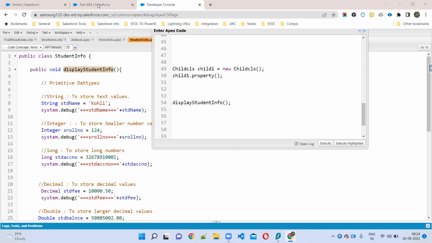Prabhakar sir, tell me. Class name, object name equals new class name, parenthesis. Now tell me how we can create an object for this class. Student info. Then we can give object equals new student info, parenthesis. Simple. How can we call this method? std1 dot display.